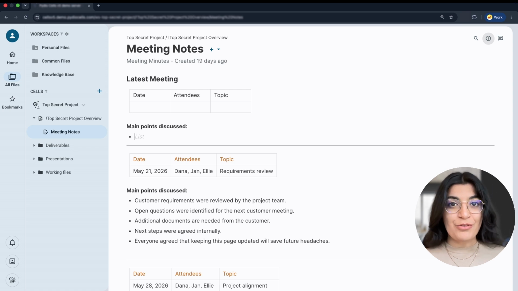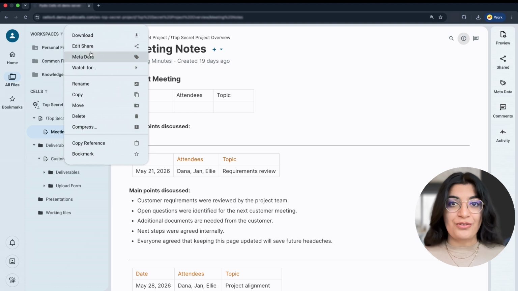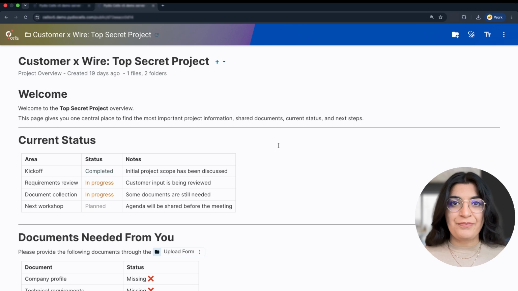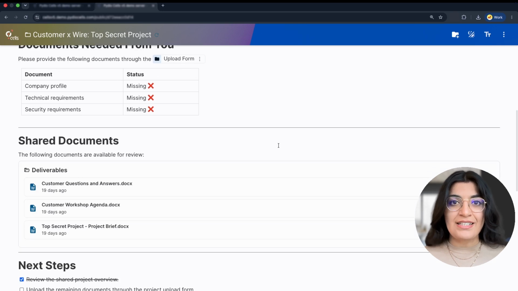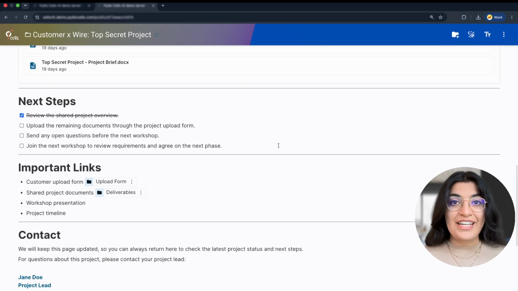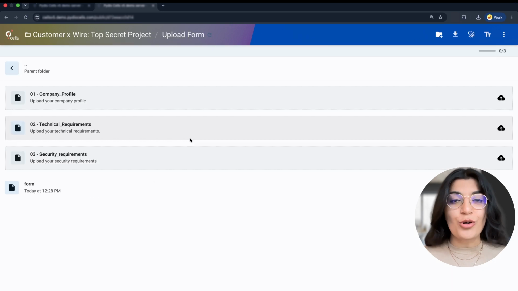Now, some information must be shared with the customer. Instead of simply sending a folder with files, I've prepared a customer-facing page with all relevant information at one glance. It outlines the current status, documents shared, next steps, contact information, and a request for some documents that need to be uploaded. And this is where the potential of Cells becomes even more powerful.